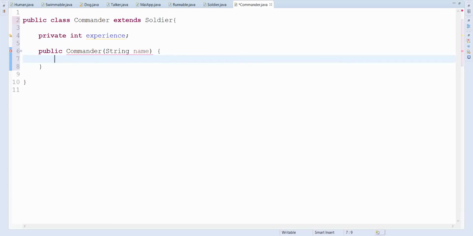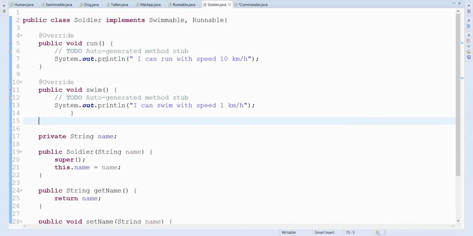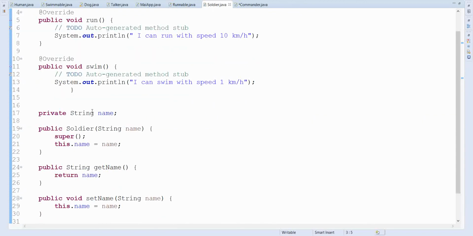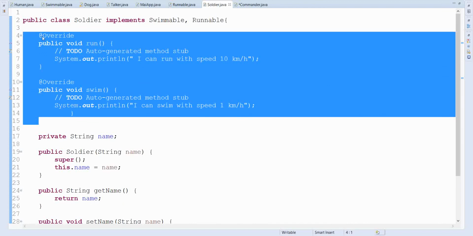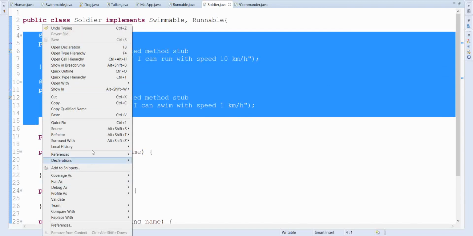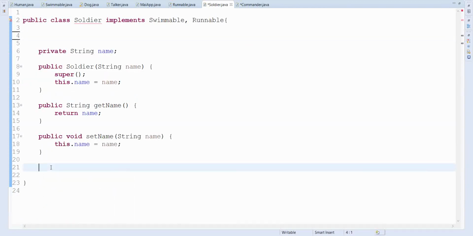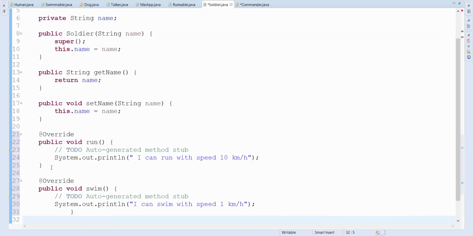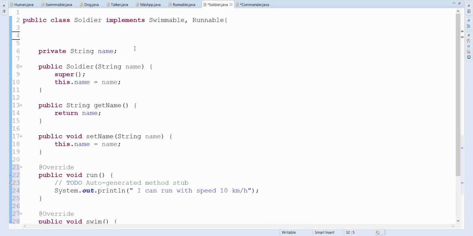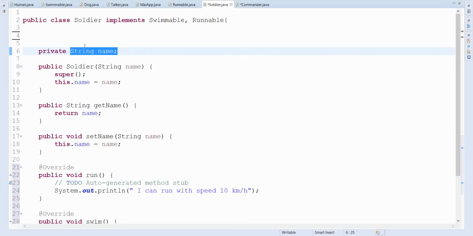The next thing I need to do: we read the name of the commander from the constructor, and this name variable should be defined inside the soldier class, I think, but we didn't define it, sorry. Okay, which is written here, sorry. Let me cut them and paste below at the end of the getters and setters, and it is defined, as you can see, in my superclass, which is name.